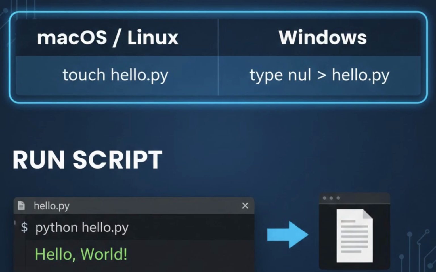All your Python script files end in the .py extension. You can create the file inside your project folder. If you are on your Mac machine, you can go to the terminal and run this command: touch hello.py. That creates this empty file hello.py. If you are on Windows, you can use the Windows command to create the file, which I will leave in the description, but I am using the Mac, so let's continue.